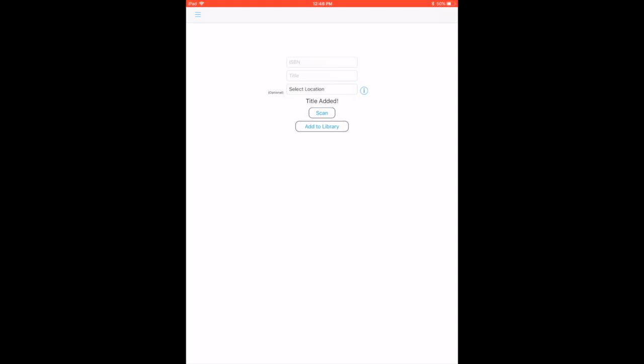So once all of your books are scanned, we'll move back to the web version on our Macs again, and we'll show you how to manage that classroom library.